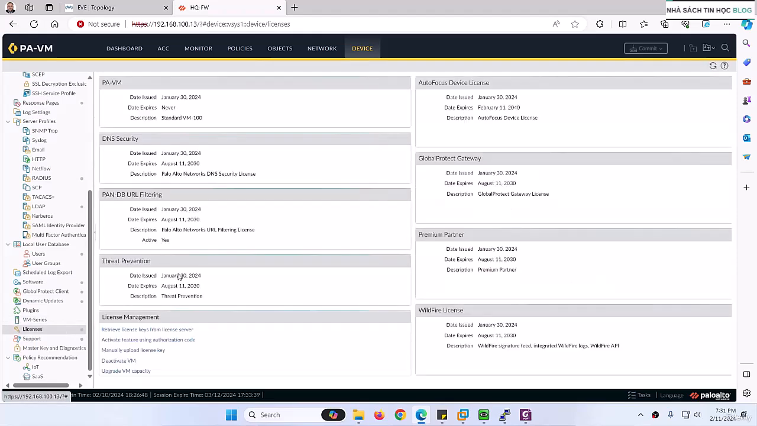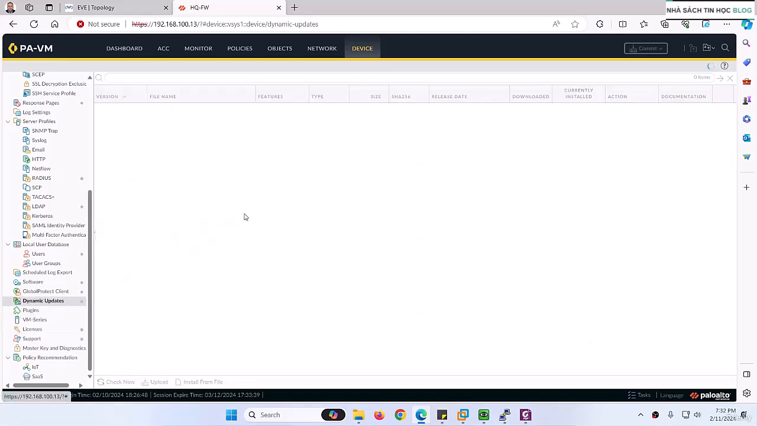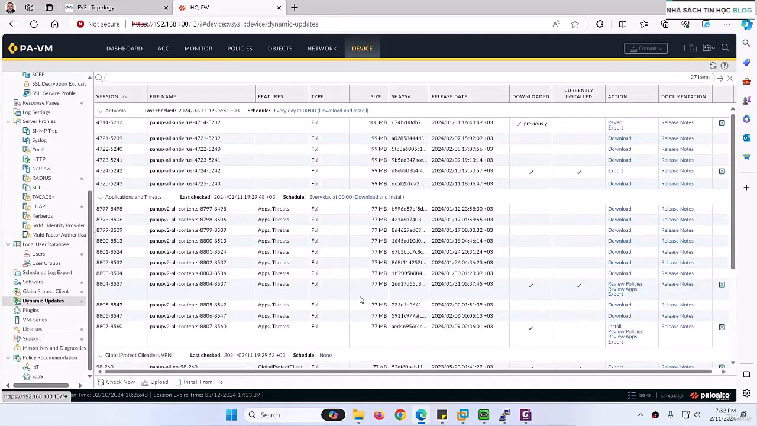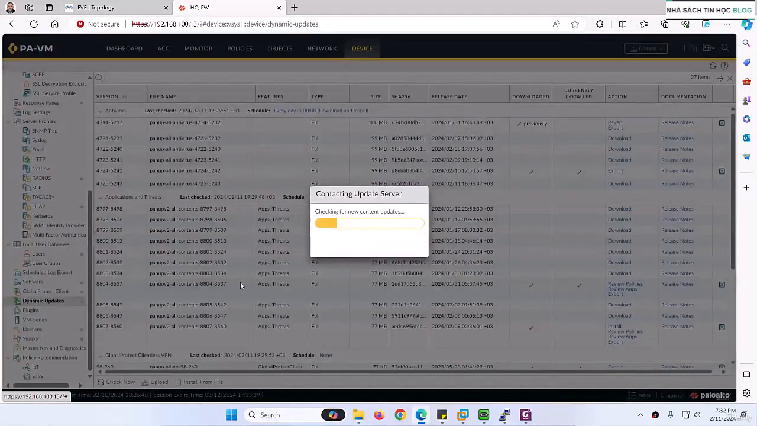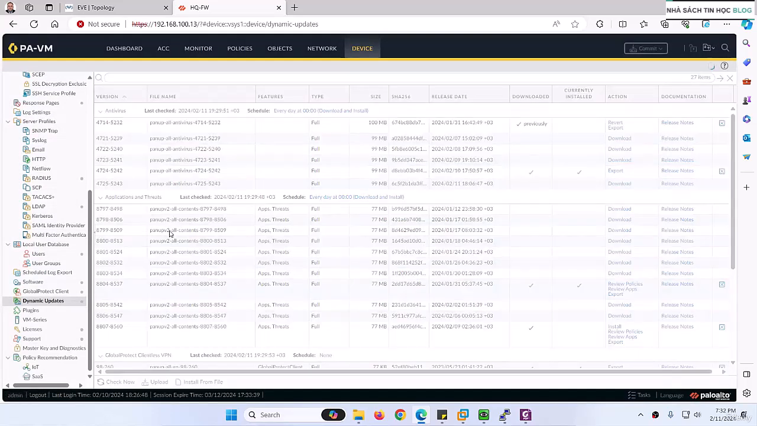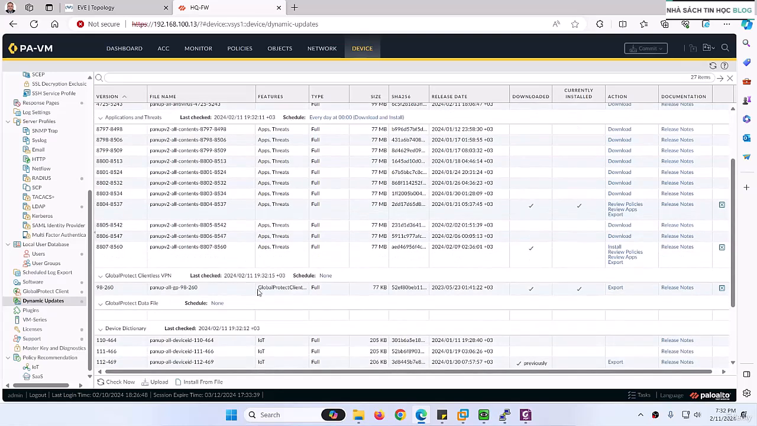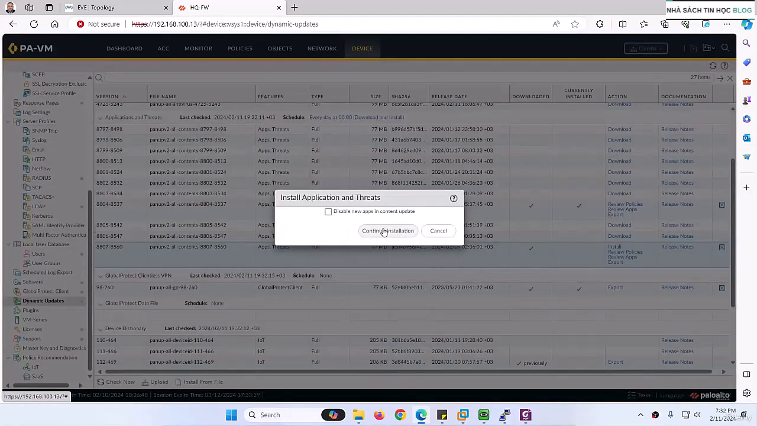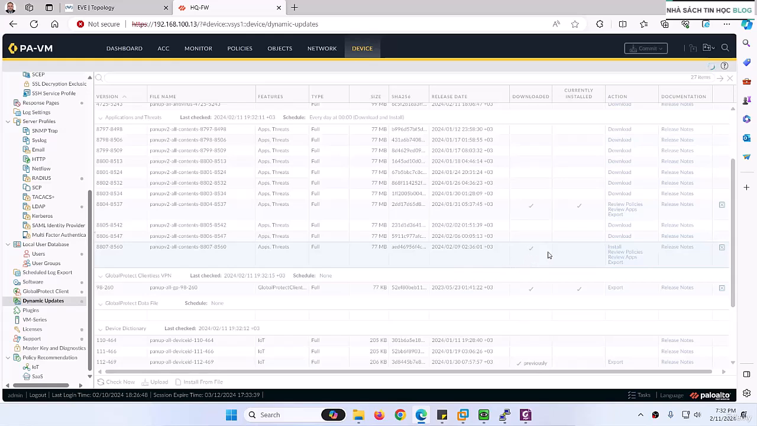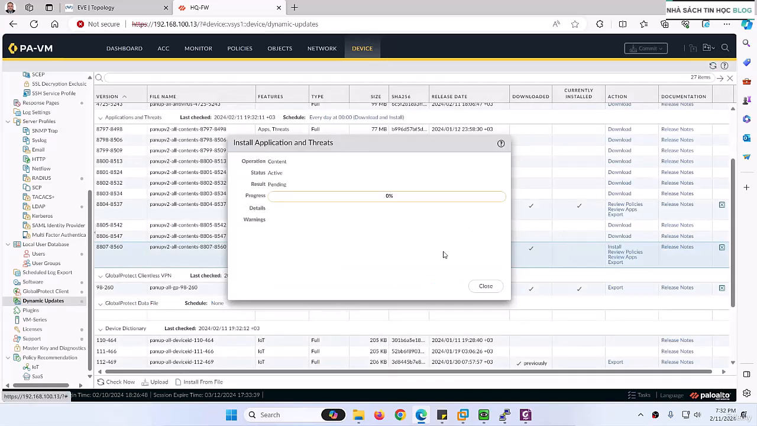So if we go to licenses, we have a valid threat prevention license till August 11, 2030. Second thing, make sure that you have updated signatures for application and threat, and you can check manually. Either you can schedule them to update automatically, because vulnerability, antivirus and anti-spyware signatures update on a daily basis. So here we have the updated signature and you can install them. Okay, continue to install.